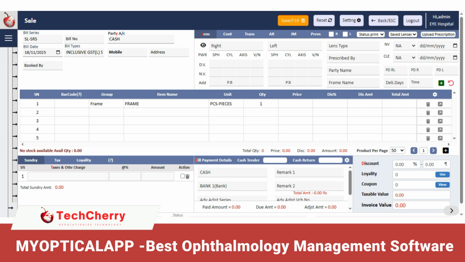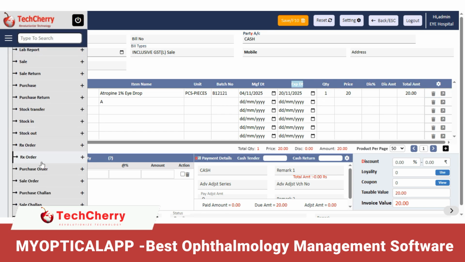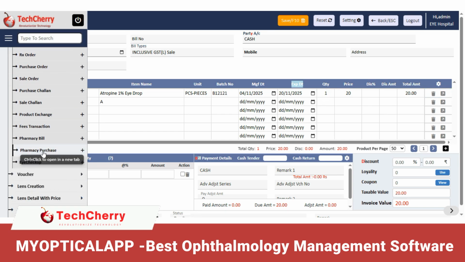Frames, sunglasses, and lenses. For example, look here, in the pharmacy sales window, eye drops are displayed. This is where I suggested it. Since this is a pharmacy module, there's no prescription section here. Only the names of the medicines will appear, along with the batch number, the manufacturing date, and the expiry date. When we make a purchase, we have to maintain the batch number, expiry date, and manufacturing date, depending on the pharmacy.